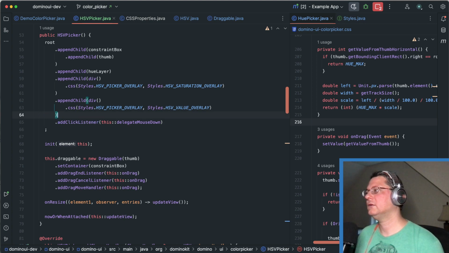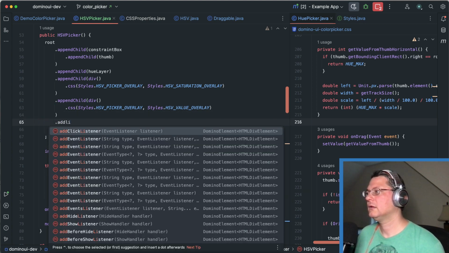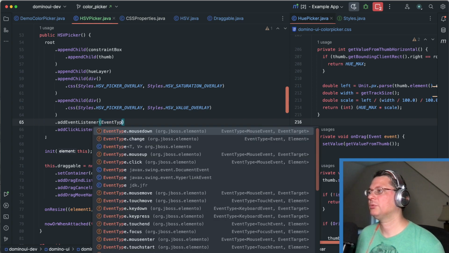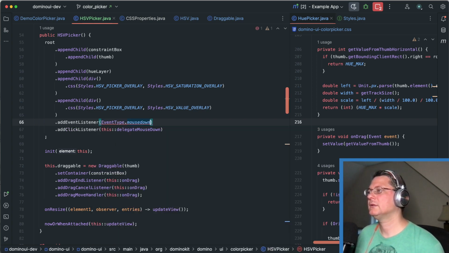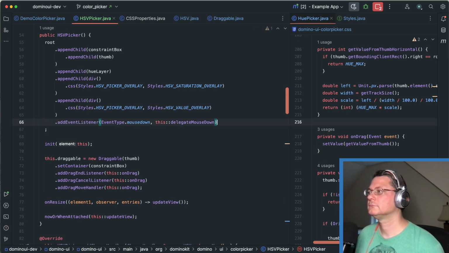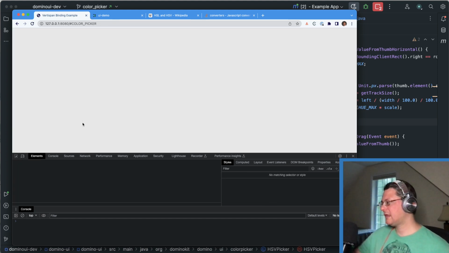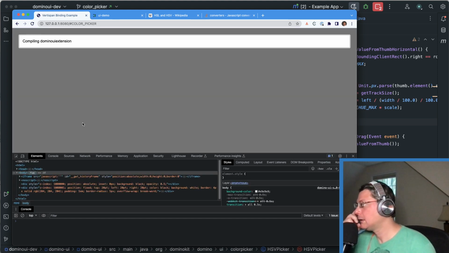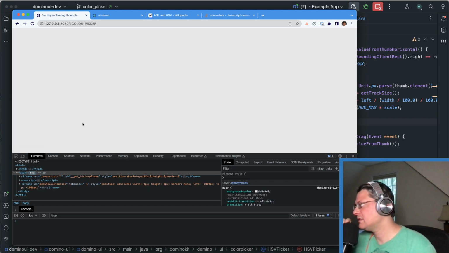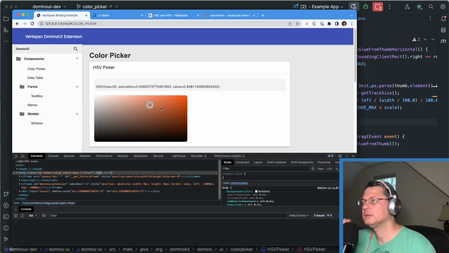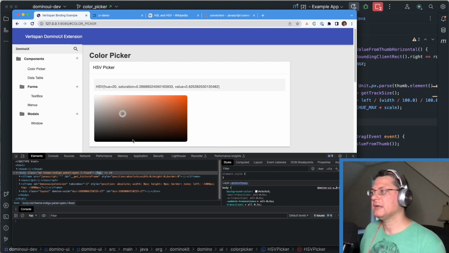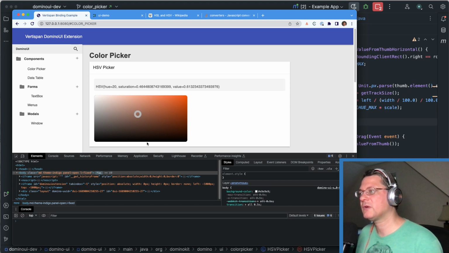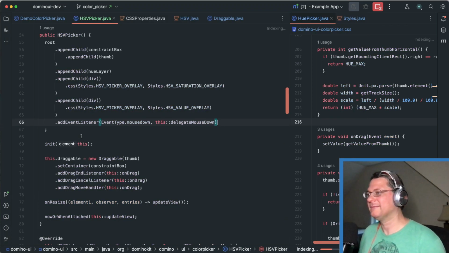Instead of this, we need to add event listener, event type, mouse down. Let's just do that first. Let's just make sure that it'll actually move the thumb on the mouse down. Yeah, down, up. So it's actually changing the value on the mouse down. But now I do want it to continue the drag and drop. So how do I do that? I don't know.